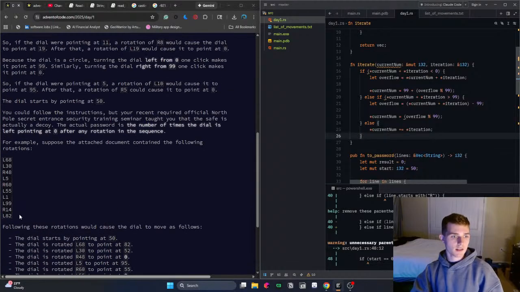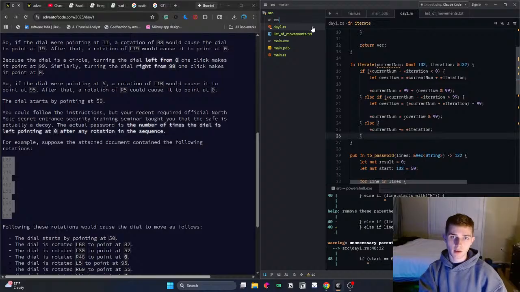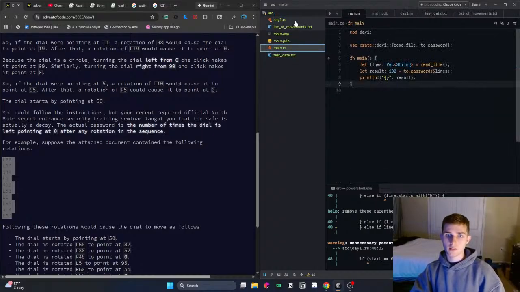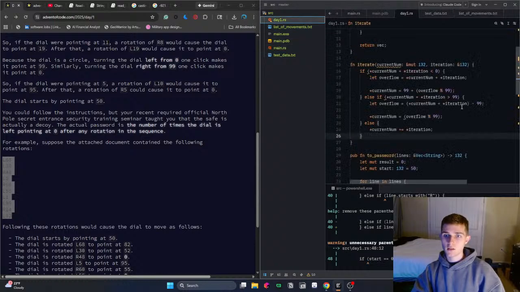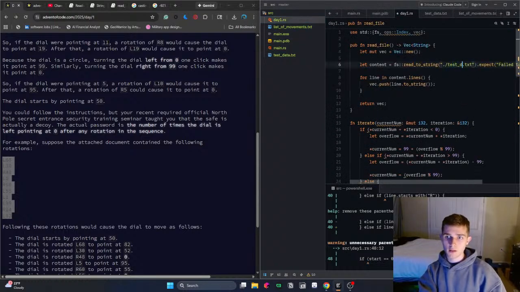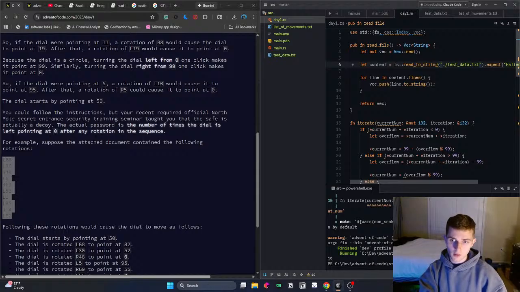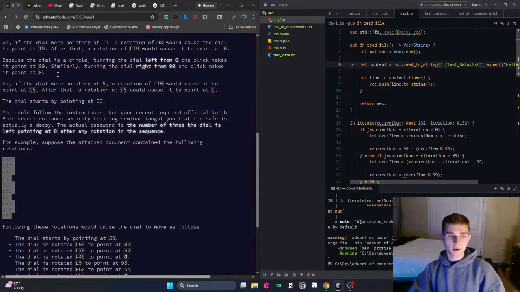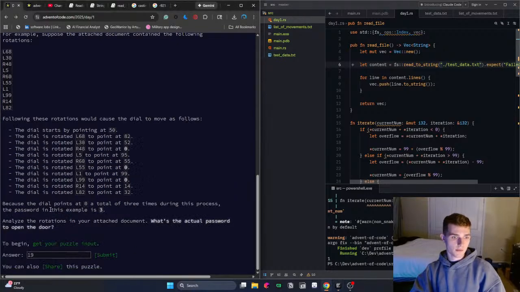Let's see, let's use some test data. Test data.txt. Paste that. All right, and then test data. Cargo build. Cargo run. Okay, so we know we're doing something wrong because the answer to this was 3. Where are we going wrong?